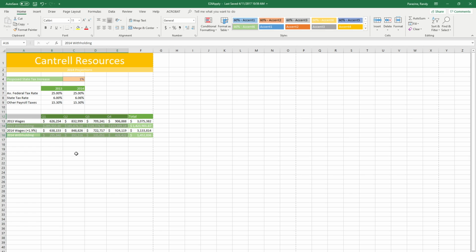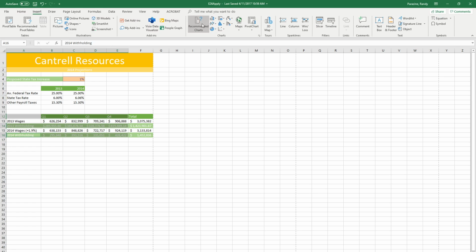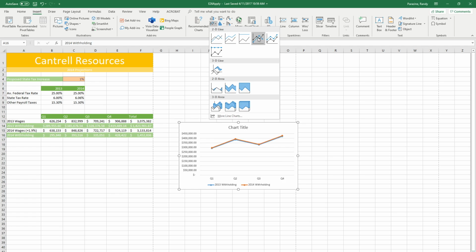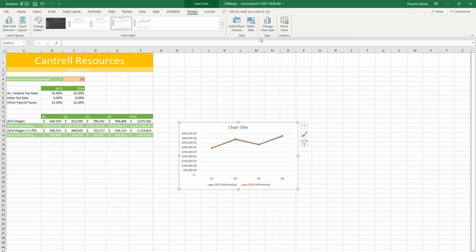Step 8 says insert a line chart using the line with marker subtype. So I'm going to click insert. Right over here is my line chart, so I'm going to click the down arrow. And the subtype is line with markers, which is this one right here, so click that.